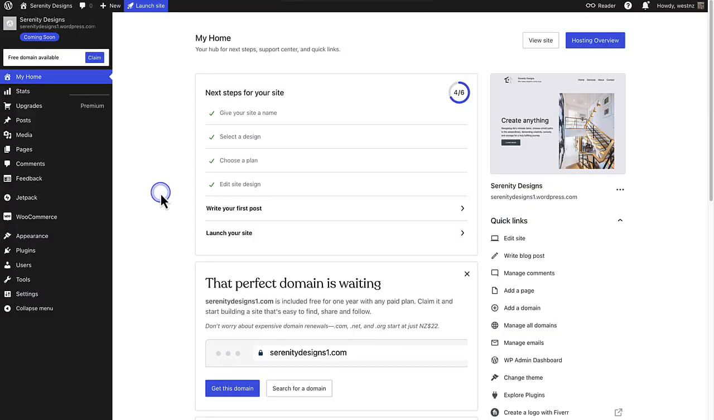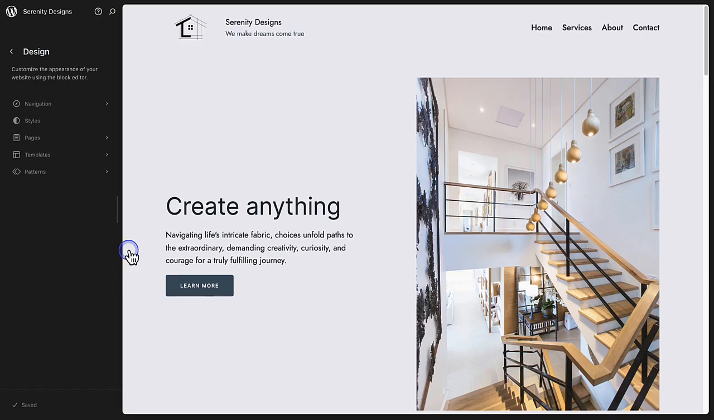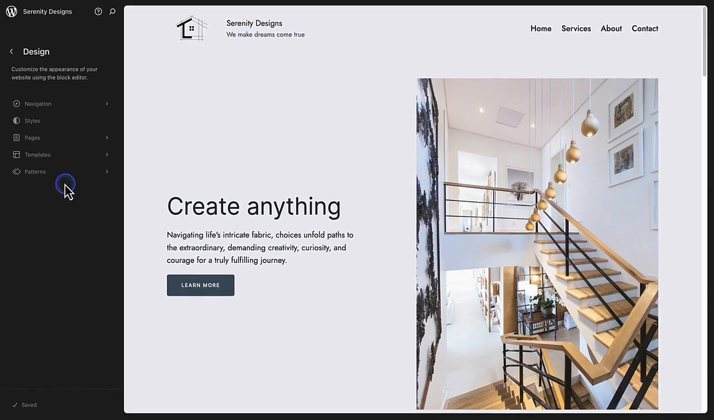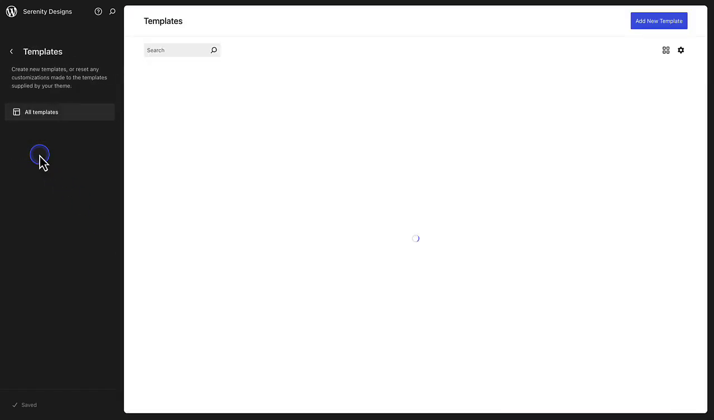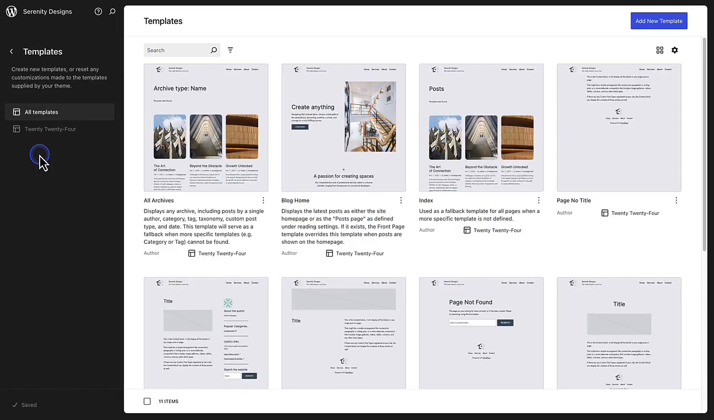WordPress offers several types of templates for different purposes. To view your site's templates, navigate to Appearance and then click on Editor. Once the site editor opens up, head to Templates in the left sidebar. Let's discuss some of the most common templates you are likely to encounter. This theme includes 11 templates, but you are likely going to see other templates included with your theme. And don't worry about editing them all. We are only going to focus on a few main ones in this video.